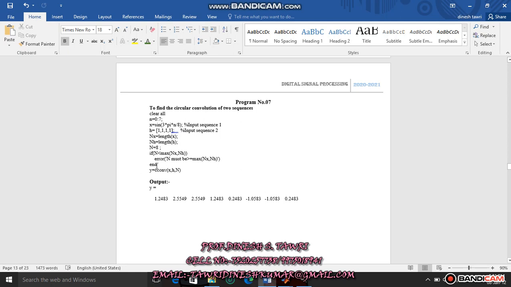In the next line you have to write y equal to cconv in bracket x comma h comma N, bracket complete. Why do we write cconv here? Because we are performing circular convolution in discrete Fourier transform applications, and we perform this whole program in MATLAB.